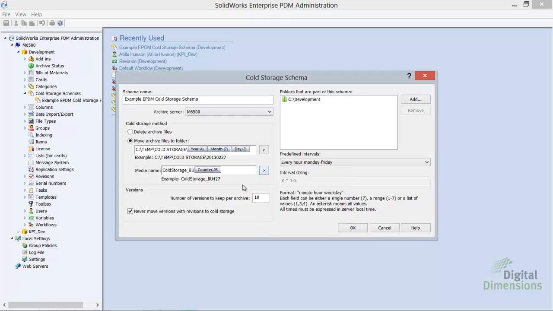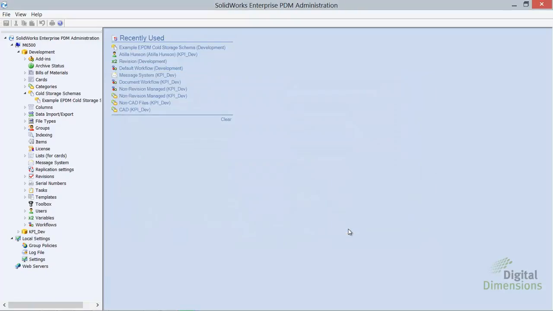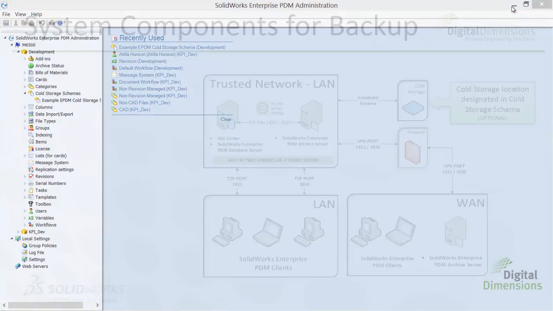Depending on how frequently your cold storage schema is scheduled to run, you may want to increase or decrease the counter value. I can designate what folders are included, the number of versions to keep, and then also tell it to never move versions with a revision, so that way formal revisions get retained in the vault. So that file location is something that also needs to be included in our backup scheme.